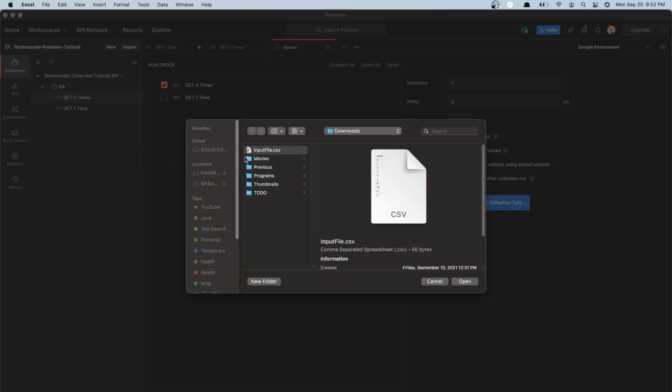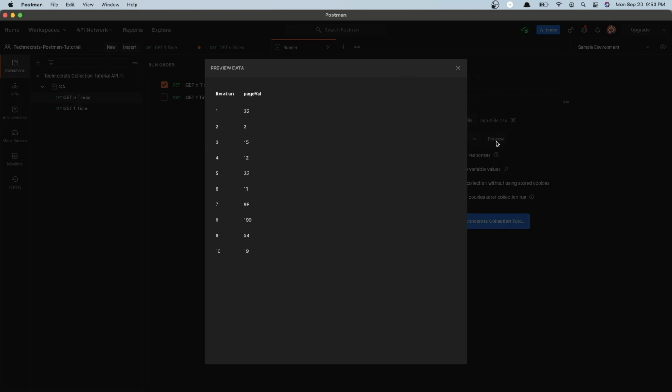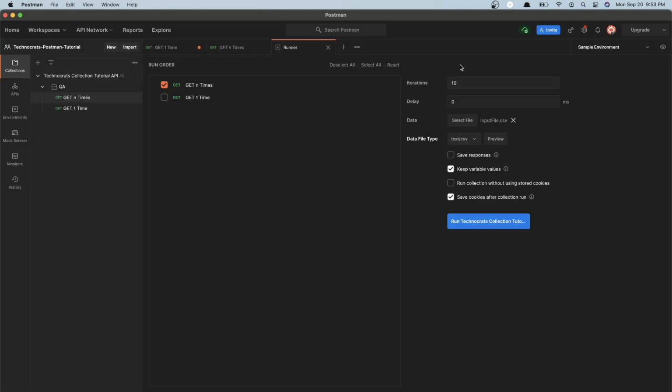So we will just select this input file in this data option, and here you have the option to select CSV or JSON. So there are two ways to pass multiple request parameters. This example is CSV. You can also use a JSON file. I will create another video for JSON file. It's very similar to this. So we'll go with CSV. If I preview this option, I can see all my 10 request parameters here, right? So now we will just go ahead and run this.